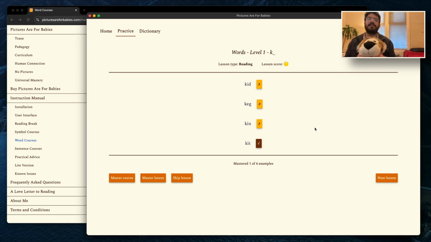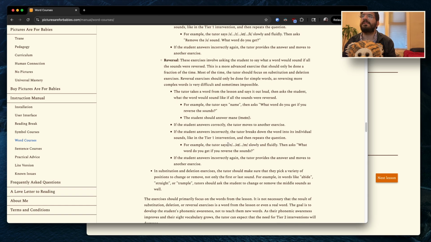And again, if you had not gotten it right, we have the word kin. If you reverse that word, what word do you get? And so he answers Nick, right? And again, if he doesn't answer even at this point, then the tutor demonstrates. So I have the word kin, and when I reverse it, I get the sound Nick, right? So those are the 3 exercises.